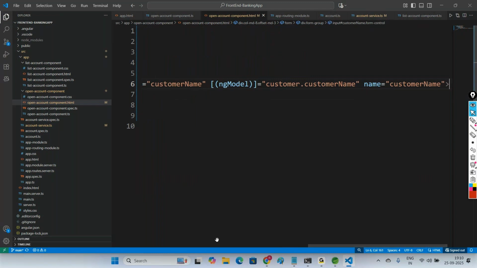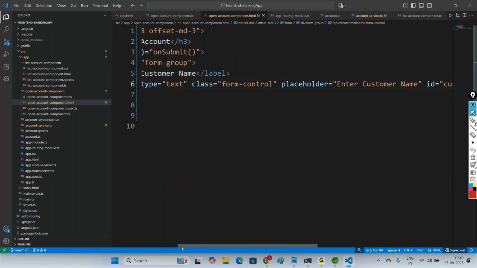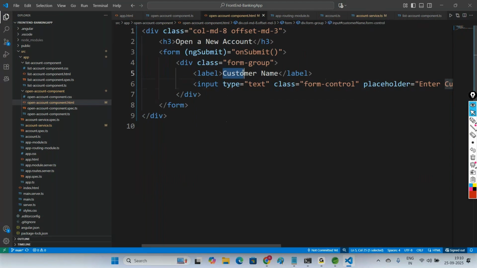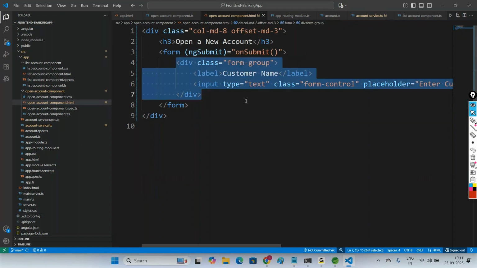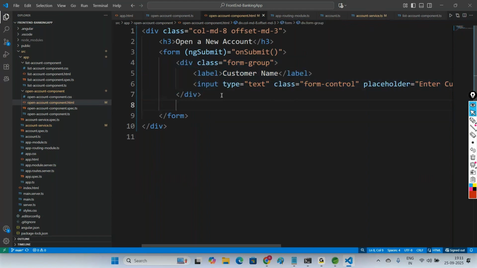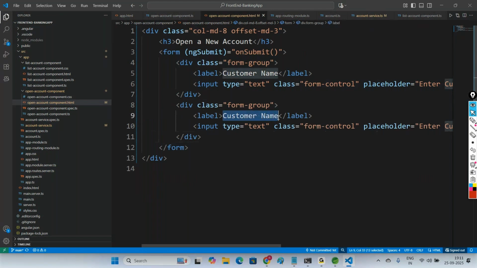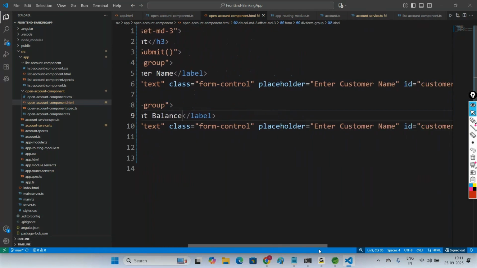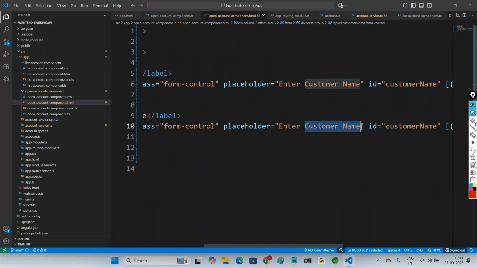So this is our div. What we have created in this, we are going to accept the customer name. Similarly, create one more div of form-group where we are going to accept the account balance. Account balance, input type equal to text, class equal to form-control, placeholder, enter account balance. Then say ID equal to account balance.